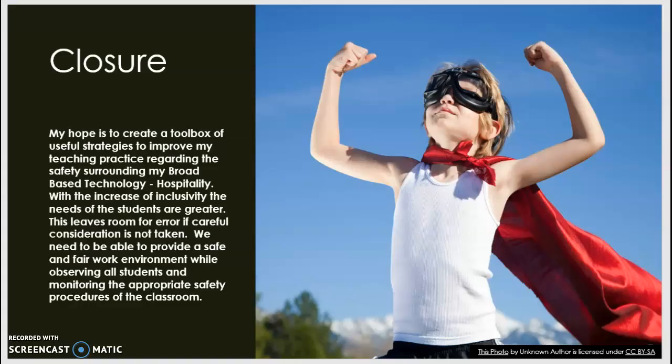My hope is to create a toolbox of useful strategies to improve my teaching practice regarding the safety surrounding my broad-based technology. With the increase of inclusivity, the needs of the students are greater. This leaves room for error if careful consideration is not taken. We need to be able to provide a safe and fair work environment while observing all students and monitoring the appropriate safety procedures of the classroom.